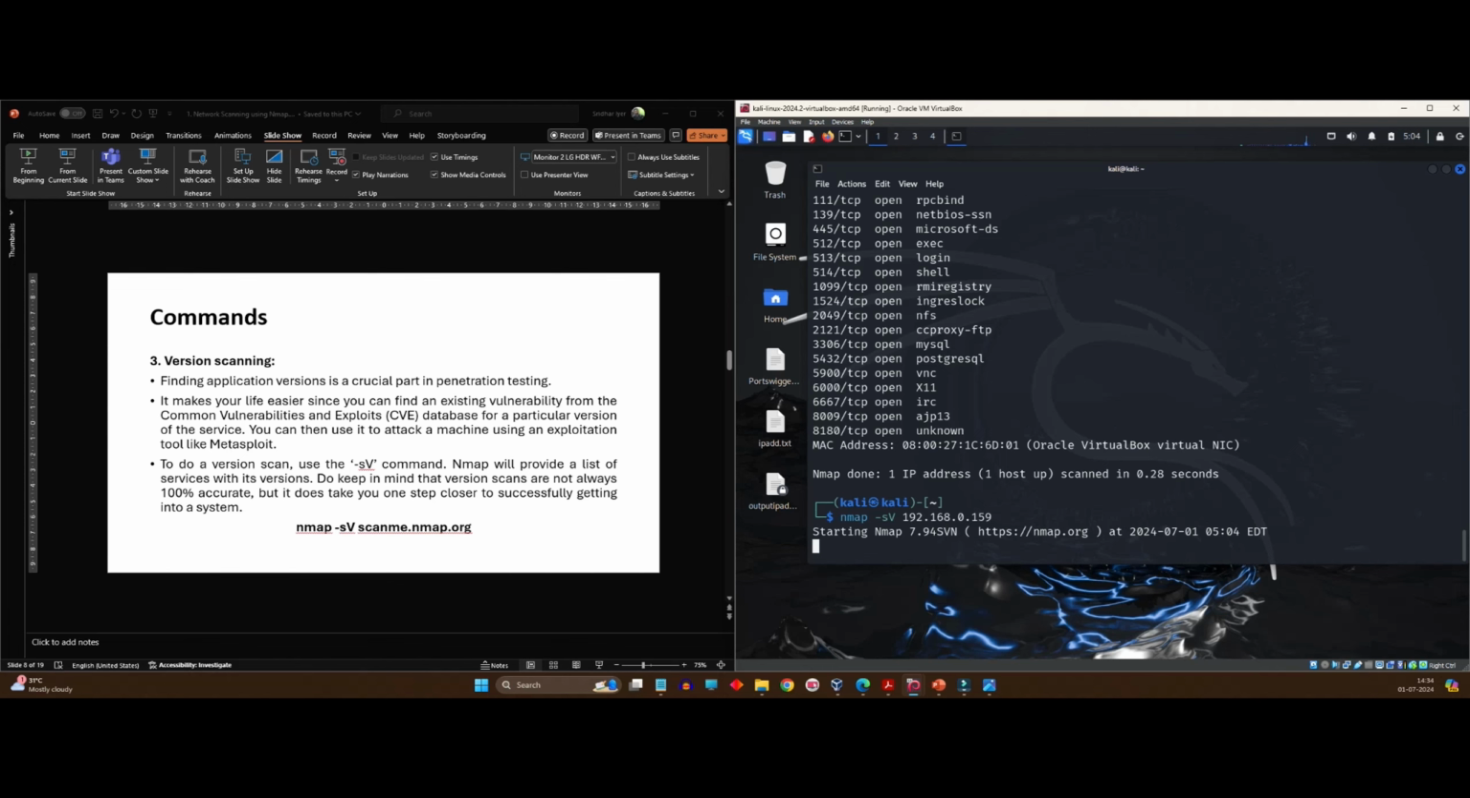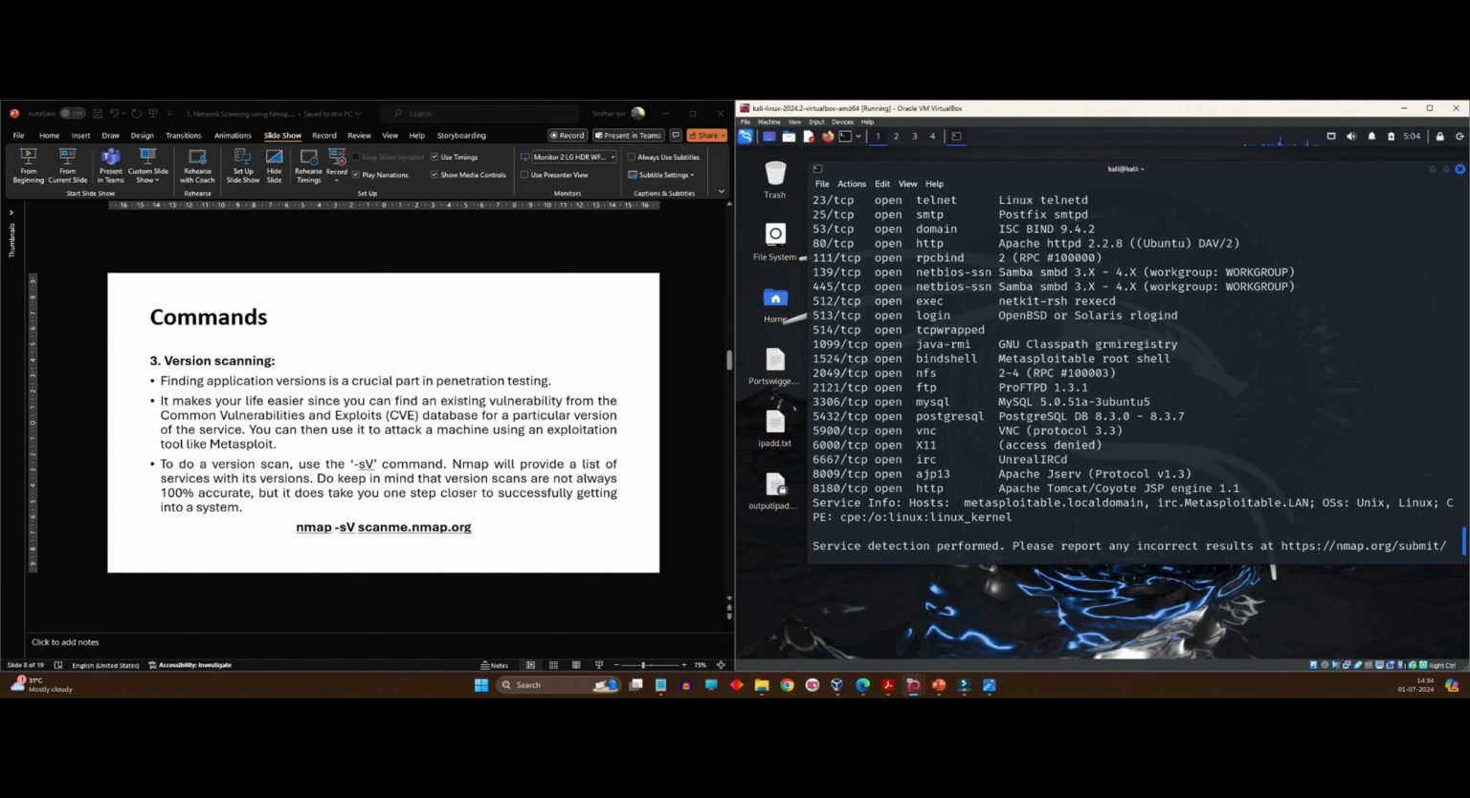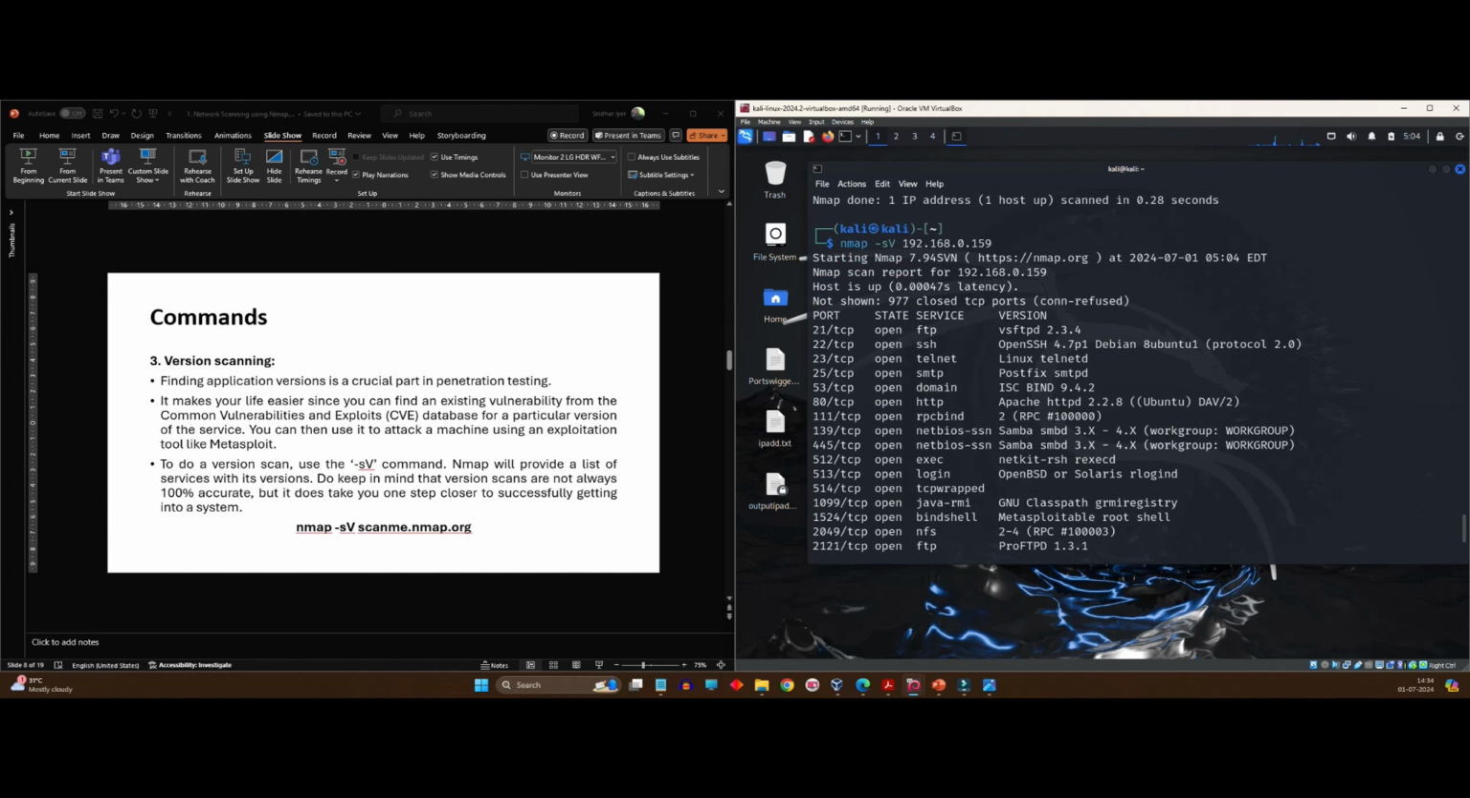It will take some time because now it's not only showing the ports but also the versions associated with those ports. As you can see, I hope you are able to perform this. See, the version of that particular service is also highlighted over here.